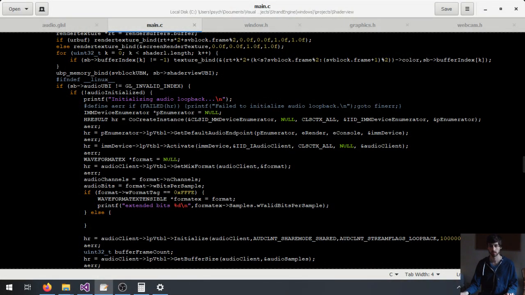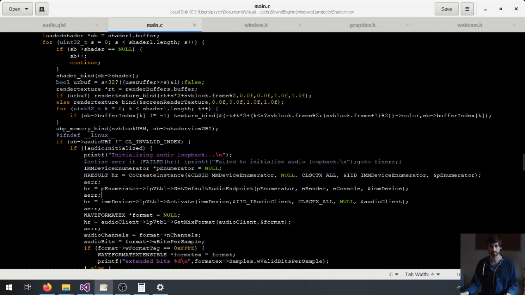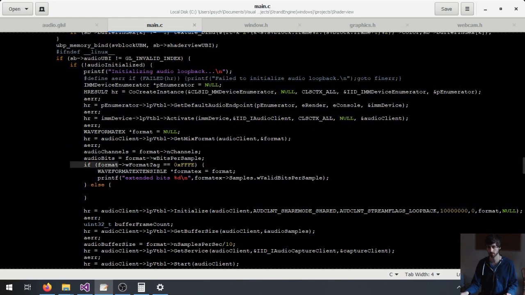Alright, this will do. This will do. Okay. So I'm not going to worry about whether or not the format's extensible. I'm just going to do a thing that says here, only works with PCM audio.